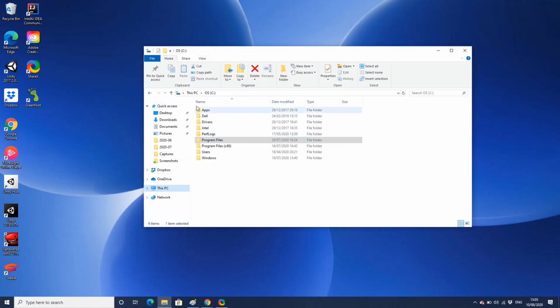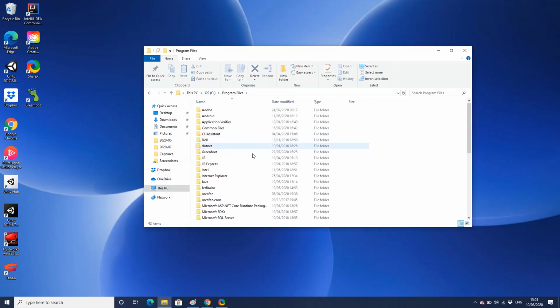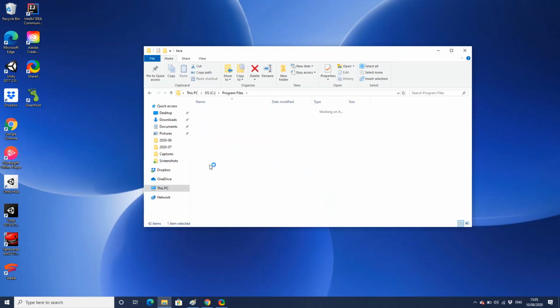So you go to This PC and OS C. Then here you've got Program Files. So you just click that. And then you can see here Java has been installed. So you just click Java, and then you can see there's two here. There's the JDK and the JRE. They've come together under the Java Development Kit download.